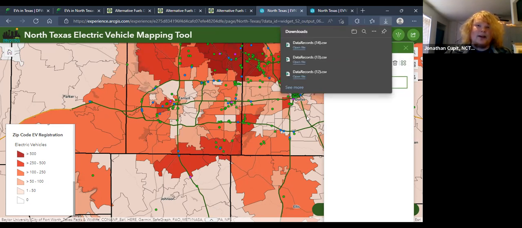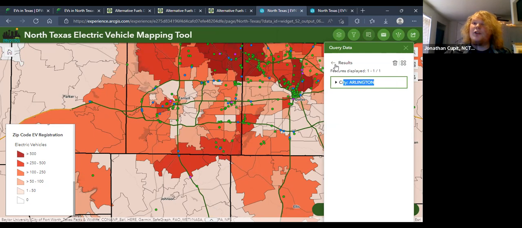And within that data record is just the one Arlington city. What you can do with that is you're able to see how many are actually within your region and how many are within maybe other regions if you also want to download others.